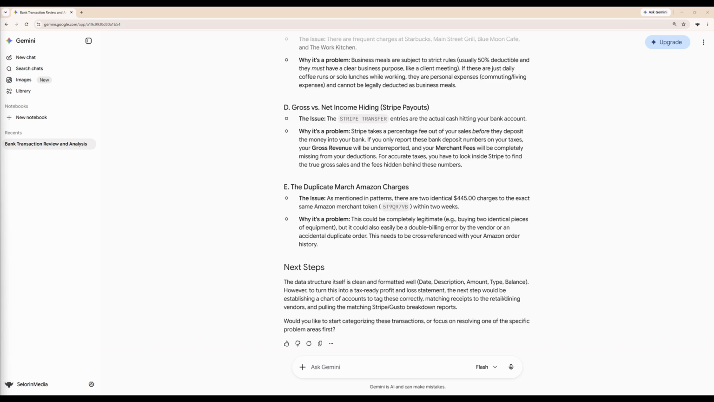Prompt 2. Now you fix it, with specific instructions. You're giving Gemini your category list so it doesn't invent its own. Why does the category list matter? Because if you let it choose, you'll get categories that don't match how your accountant or your books are organized. You define the buckets. Gemini fills them.